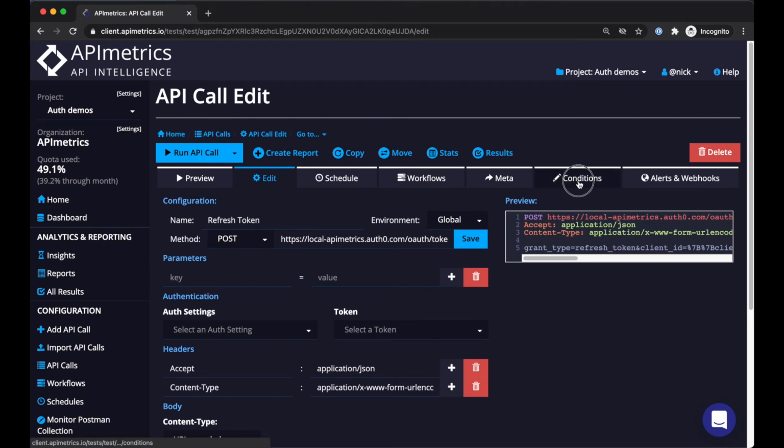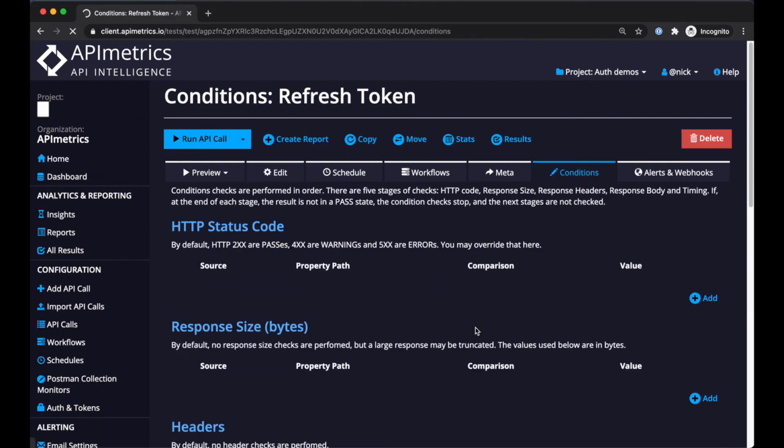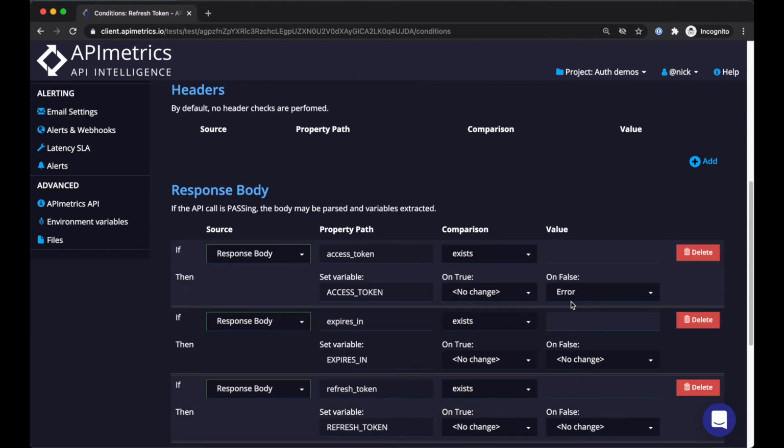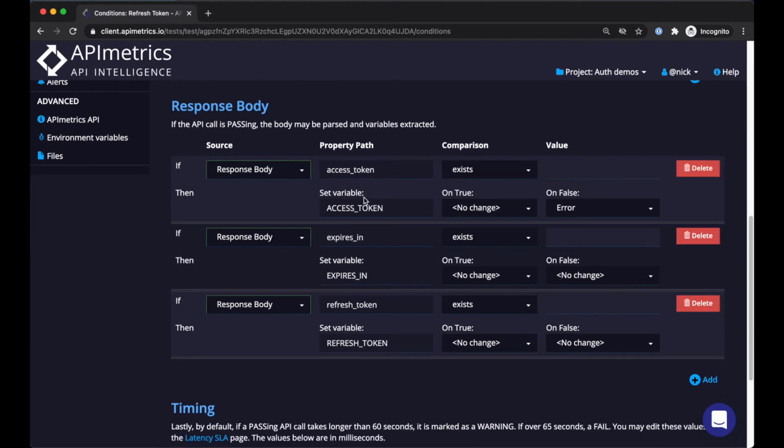As with before in the conditions, this is where we extract the variables. So the access token is the access token, expires in, so we know when the token expires, and the new refresh token. Some OAuth flows wouldn't give you a new refresh token. This depends on your OAuth setup, but if you have a rotating refresh token, you'll need to save a new one.